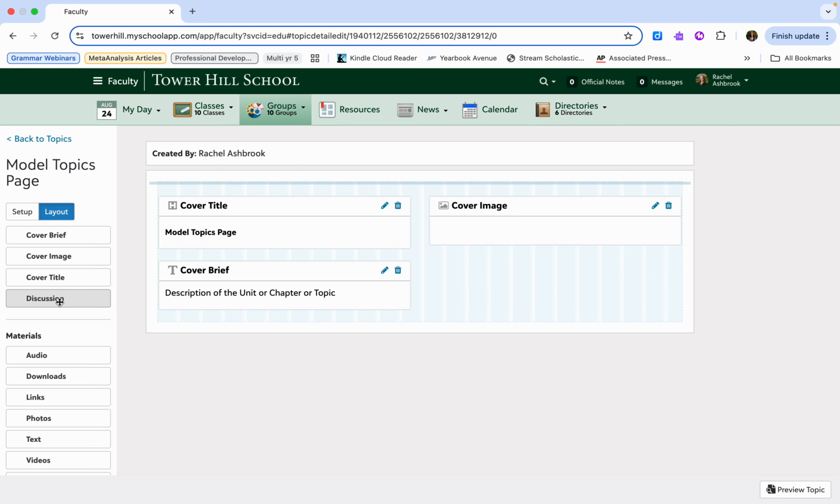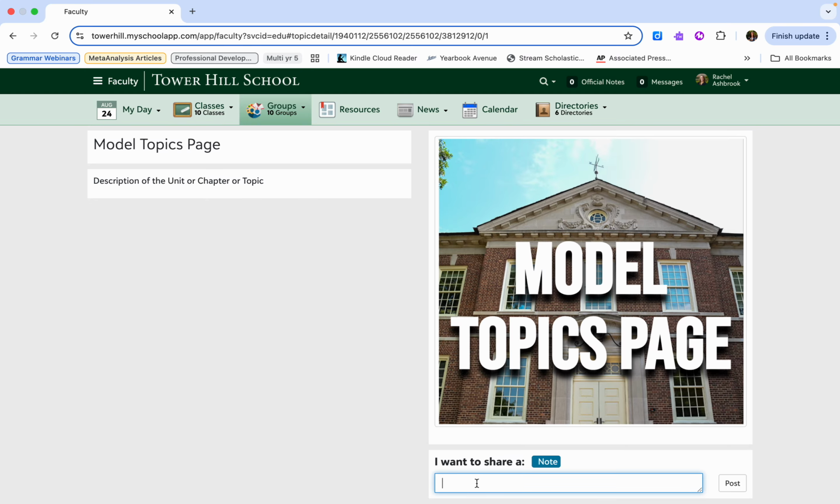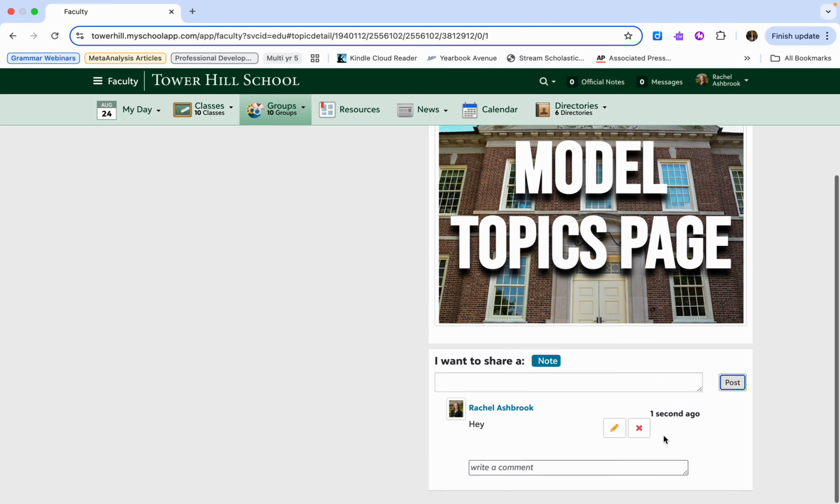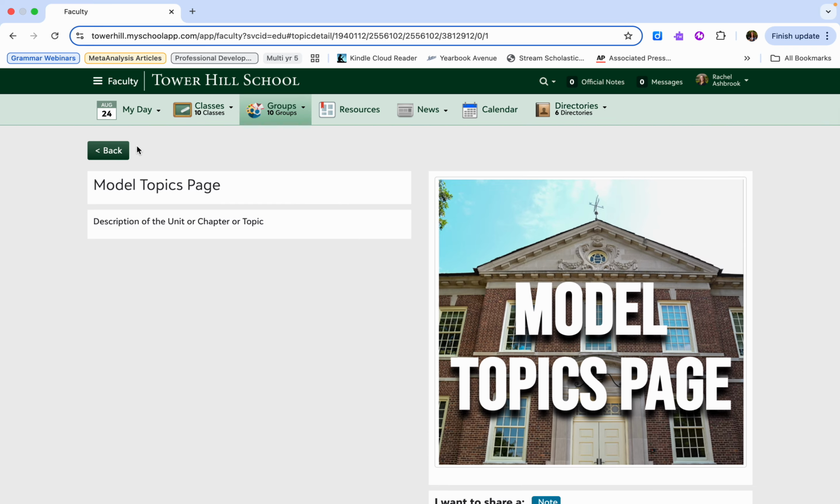This is a discussion tool that I do not recommend including, because now, while you have the name of your topics page, the description that was on the front, and the model, the discussion allows students to post notes, and then you have something else that you need to monitor. So I don't recommend that, but it is something that exists.